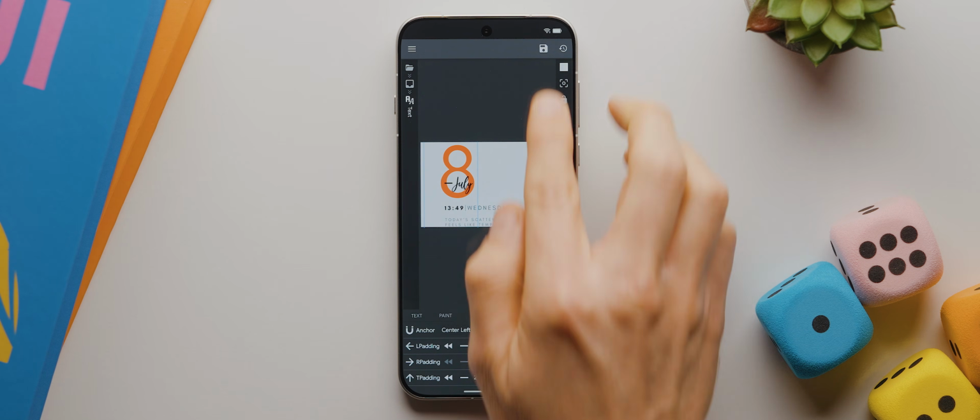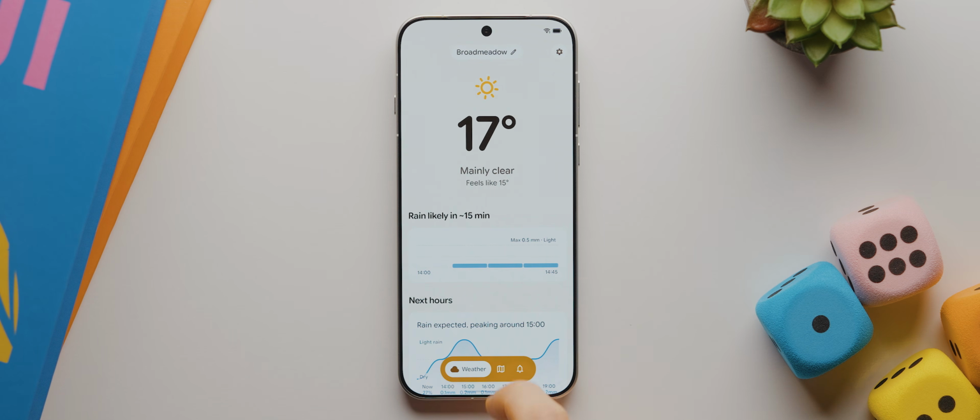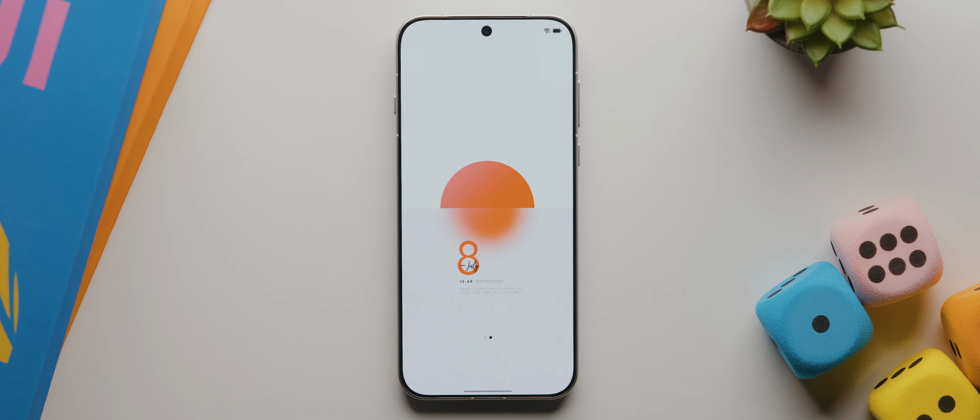And with all of that complete, I can now hit save, come back home, and boom, our date and weather widget is fully set up. And I can go ahead and tap that to open up my weather app of choice, and it animates to and from beautifully. All right, from there, it's time to set up our icons.